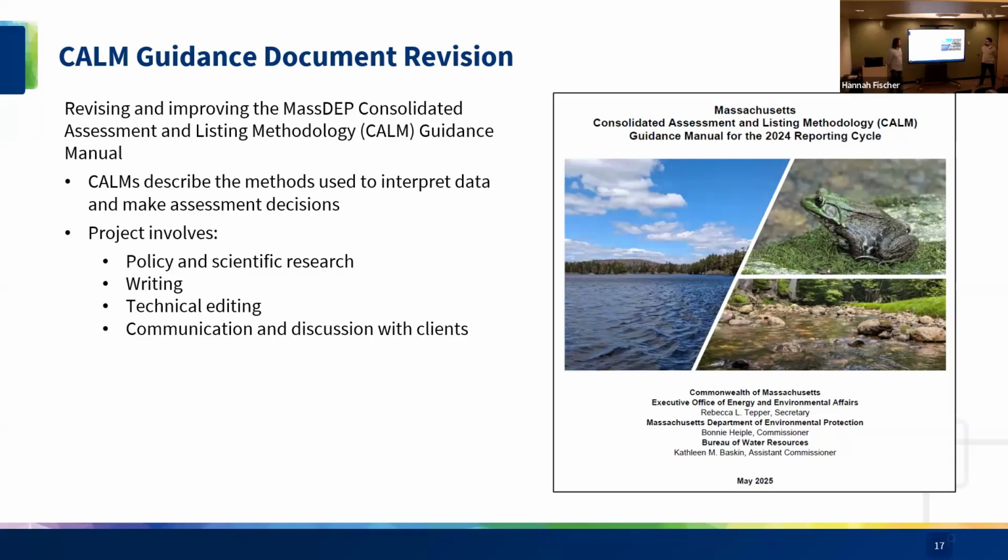And so there's a giant document, we call them CALMs. And they're not calm because they're like 170 pages long. So that's pretty intense. But basically, Massachusetts is kind of on the forefront in that they want to make, sorry, I should back up. These documents are really to understand how they can use data to make assessment and listing decisions. So that's in the process of regulatory parlance.